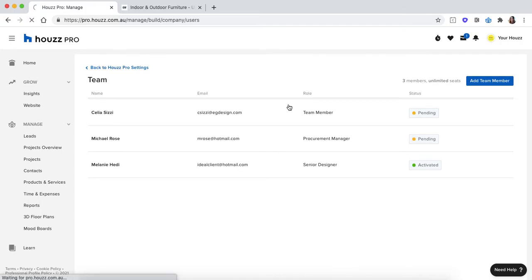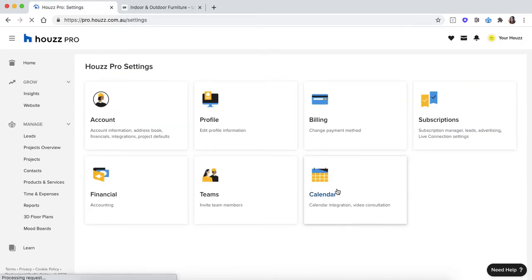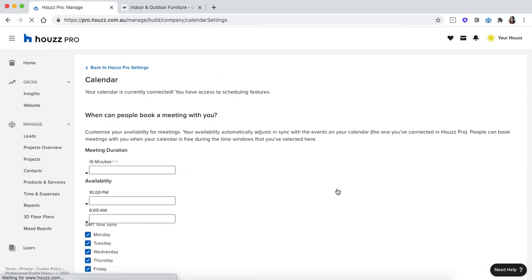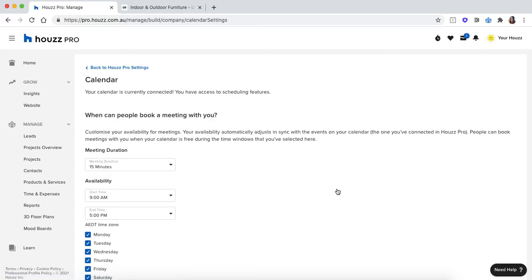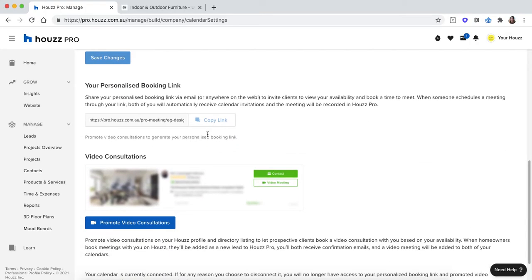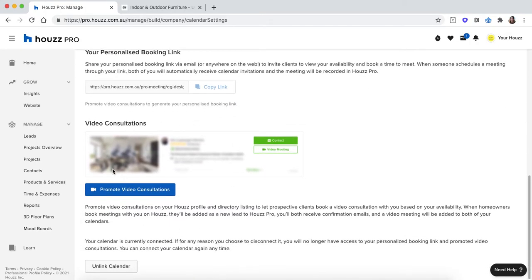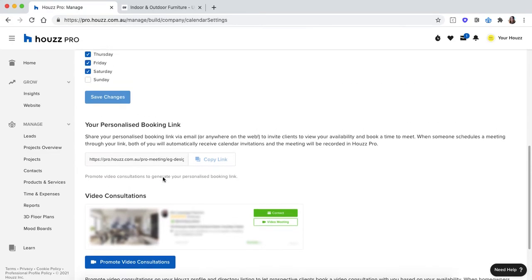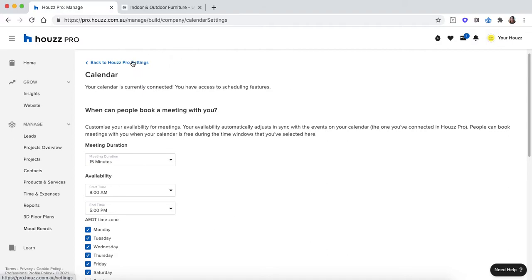The next option we have is calendar. So what you can come and do is sync your calendar, whether that's Google, Apple, Outlook, and that way you can start booking in meetings with your clients. If you want as well, you can offer video consultations, whether that's free or paid. So you can always set those up as well. That is a super quick rundown of those account settings.